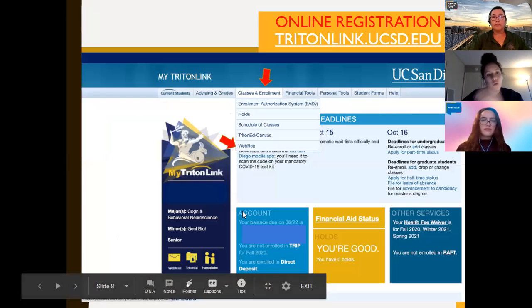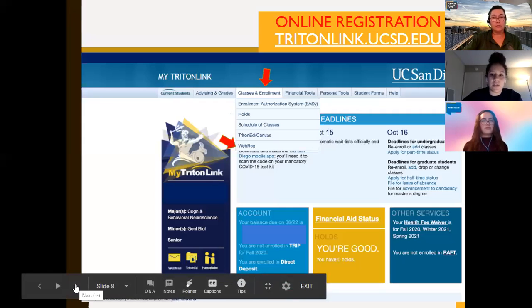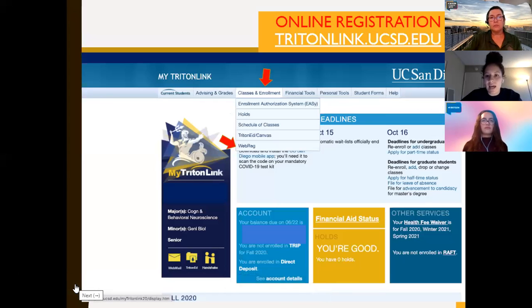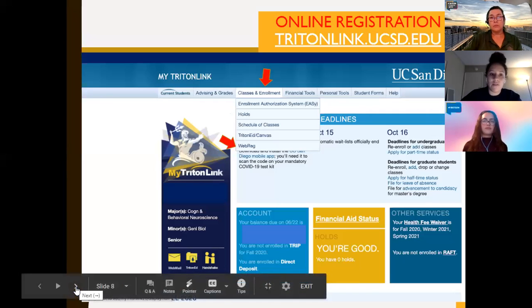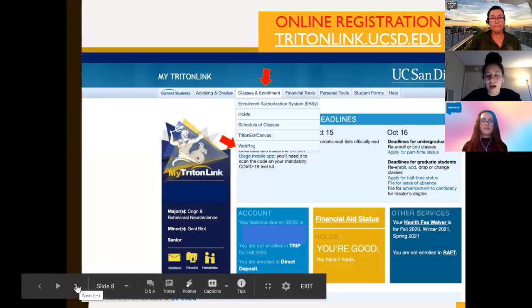So going on to the next page, the next slide here, we see, okay, so this is what you'll see initially before you're on that WebReg page. This is, we have here My Triton Link. Once you're logged in, this is how yours would likely look as well. So you'll see here all your personal information in regards to your name, major, and all that good stuff. And then under classes and enrollment, this is a tab that you all will be utilizing quite often if you haven't already done so with enrolling. This is where you'll see WebReg as well as other good resources like the schedule of classes. It could also direct you to Canvas, and advising and grades will be talked about a little bit later. That's where you could view your degree audit and different stuff like that.